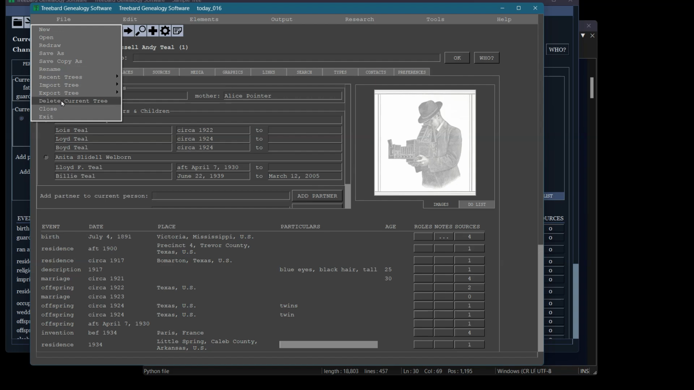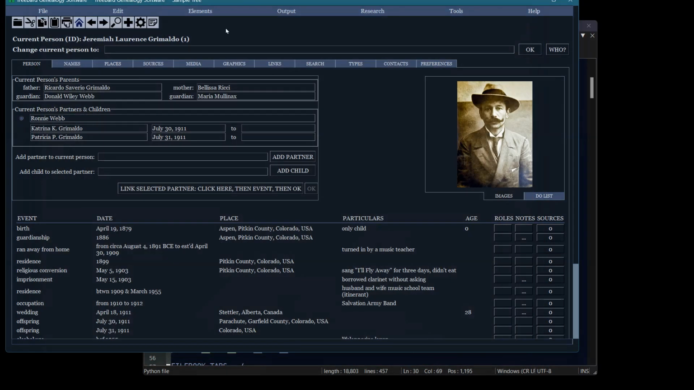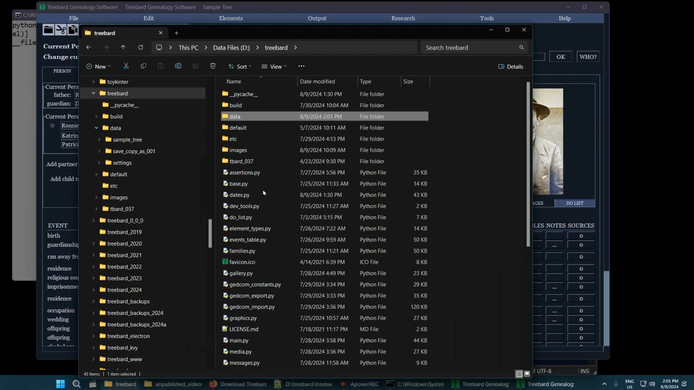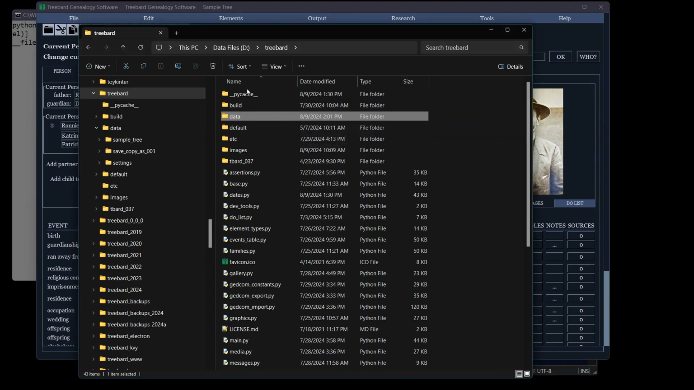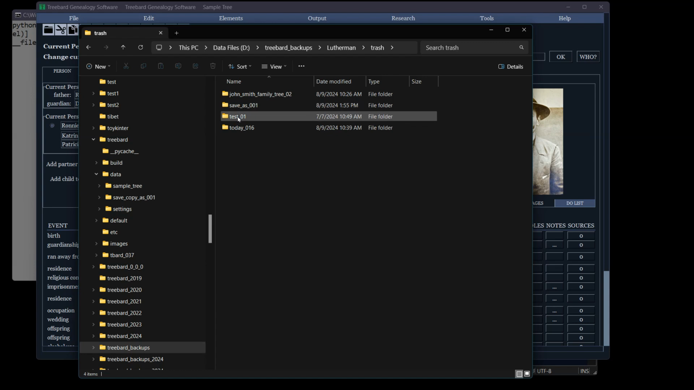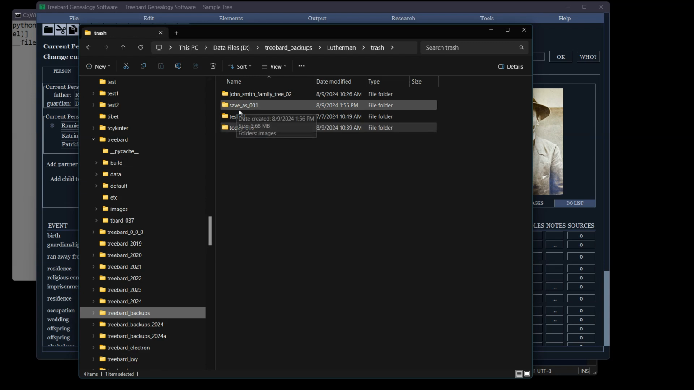Delete current tree works. Let's delete it and see what happens, see if it works. That worked. Let me show you where the dead trees go when they die. See, this is the one that I just deleted. If you want to put that back, put it back in here where it says data. You just drag it over there. Today 016.